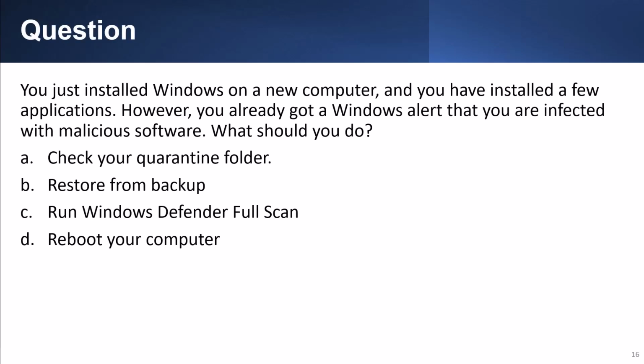Question: you just installed Windows on a new computer and you have installed a few applications. However, you already got a Windows alert that you're infected with malicious software. What should you do? Answer: run a Windows Defender full scan.